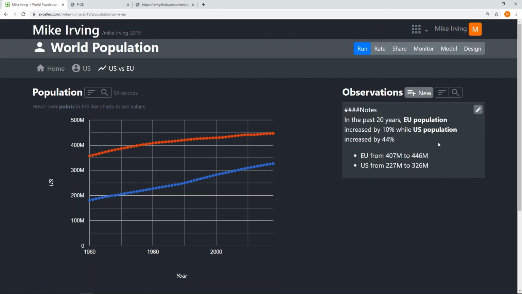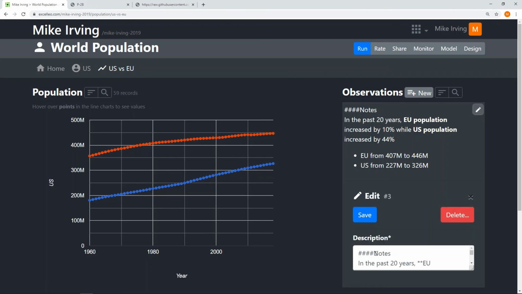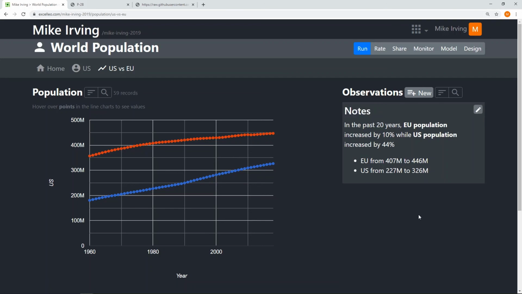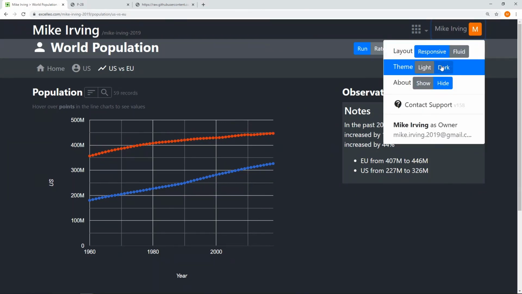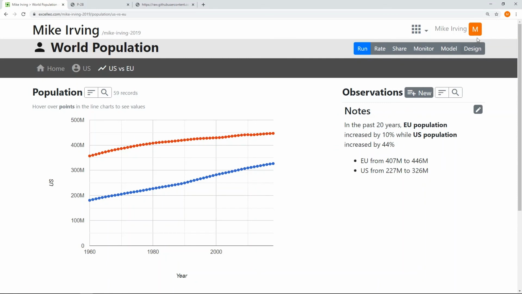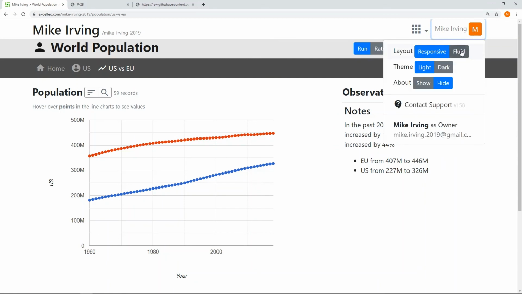We can also play around with our settings to change our theme into light mode and our layout into fluid if we want. Personally, I prefer dark mode. And voila! Now we've loaded our data, created a filtered view and a pivot view, and then added observations and notes all by ourselves.